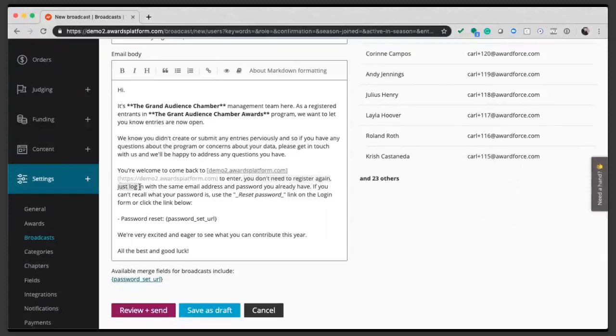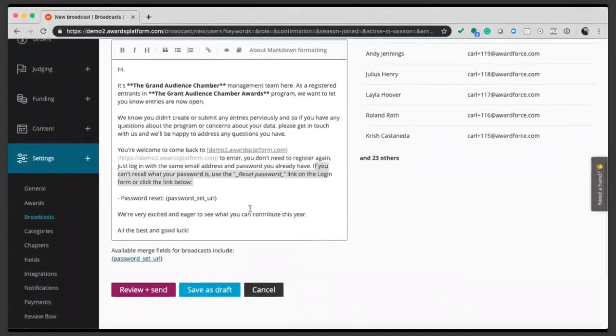All they need to do is log in with the same email address and password that they already registered with. However, just in case they can't remember what their password is, we want to provide a little simple instruction, letting them know that they can click on the reset password link that's found on the login form. Further from that though, I'm also including a merge field, which will include a unique URL for each recipient that allows them to click on that URL within their email and they can reset their password from there.